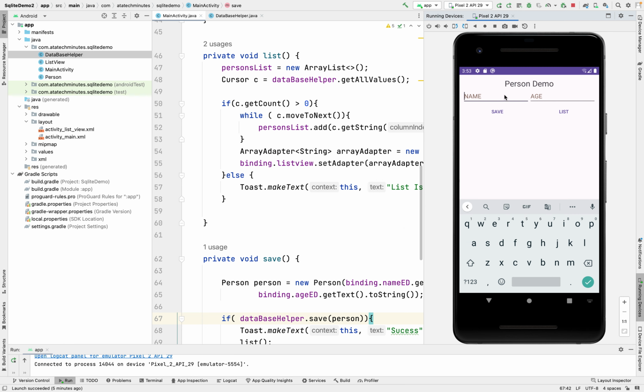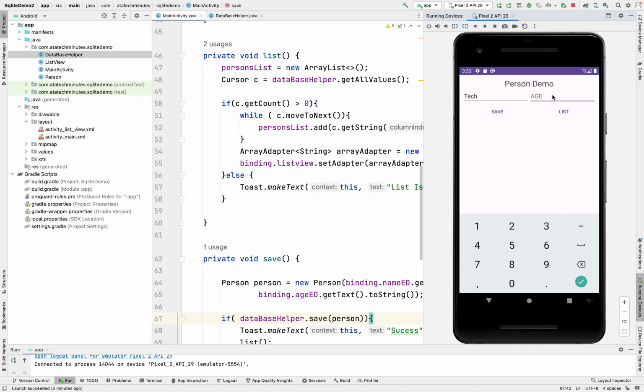So here we will test our last code. I will put some new name, maybe tech only, and age 23, and save it. So here we have the test. Last time I saved an empty name, but I said that we have to verify this. Maybe we will implement it in the next video. So the list is working here.